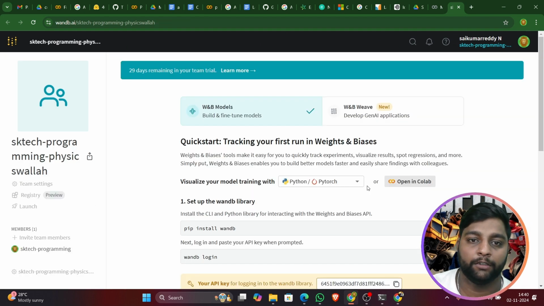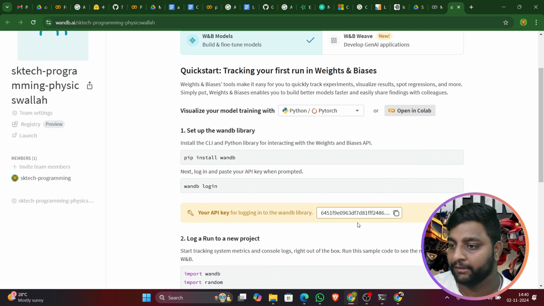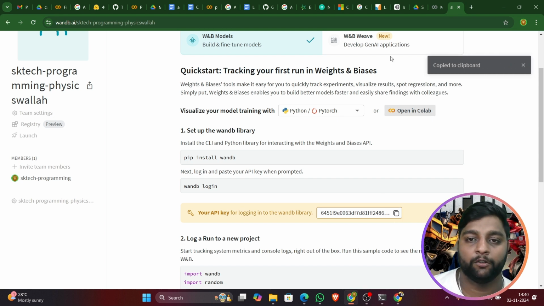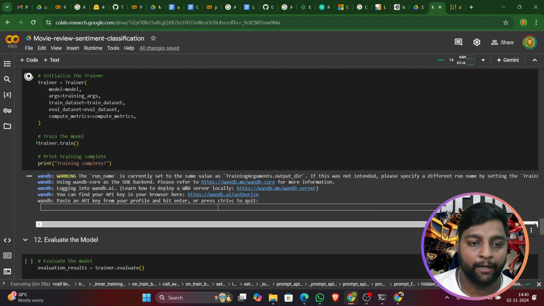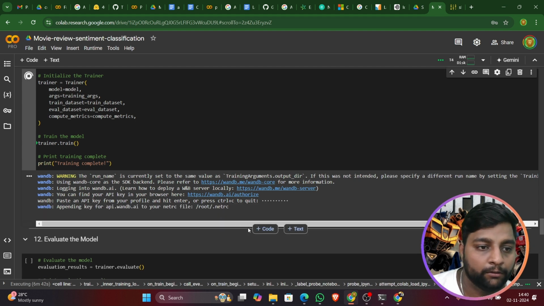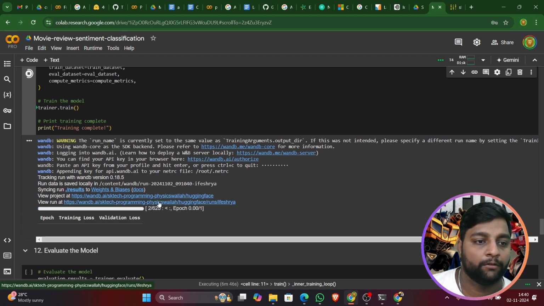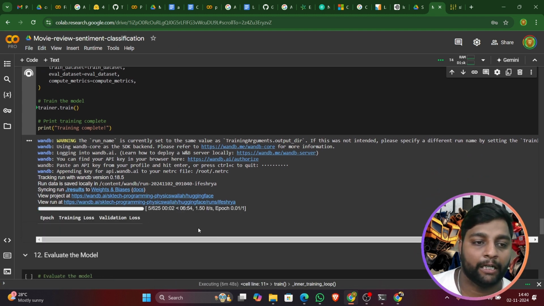So now what can we do here in Weights and Biases? Here you have your API key, you can see. You just have to create an account on Weights and Biases and you will get this API key. So copy this API key and paste it here. Enter. So appending key, version, done, run. Now the run has been started here, you can see.